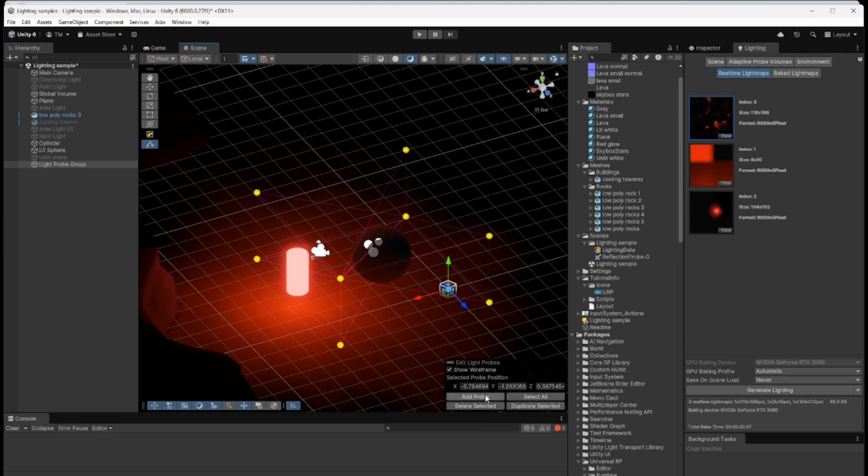So what I can do is add a probe. I'm going to add one, and I'm going to move it kind of right in between our cylinder and our sphere. Let's add another probe, kind of here. Then, oops. Add a probe on the other side. So now we have extra light probes in order to hopefully better compute the amount of light that's going to be shining on our object.